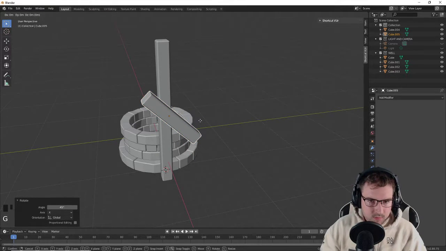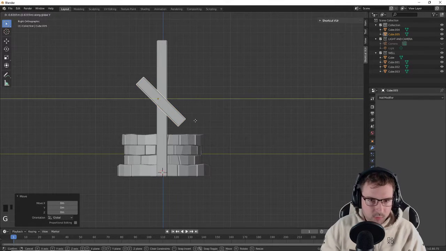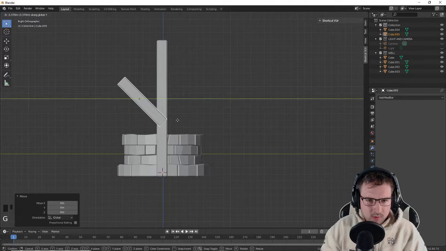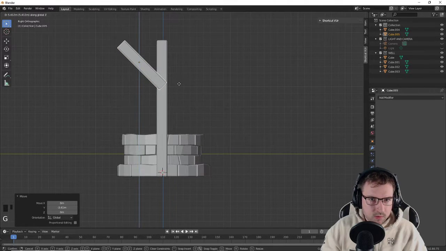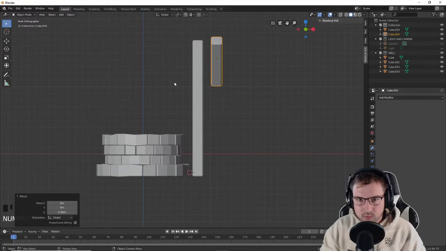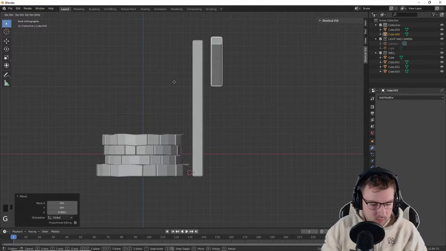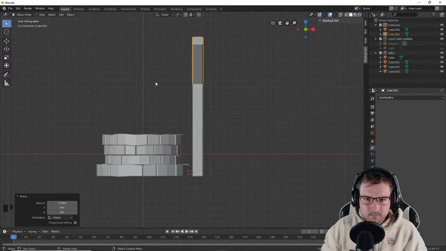Grab it. Let's go to the side view. Grab Y. Grab Z. Looks pretty good. And then we'll move it in. That should be pretty good there.